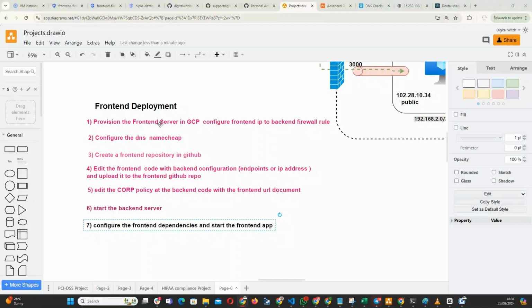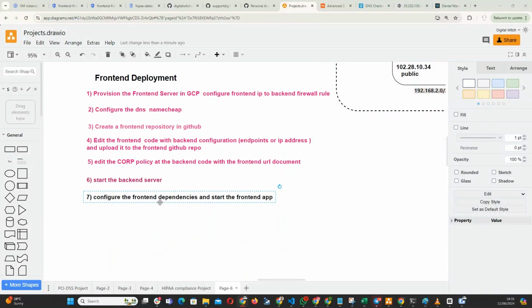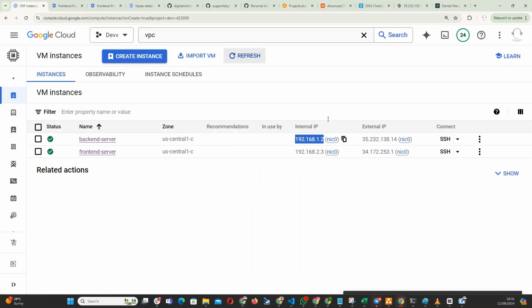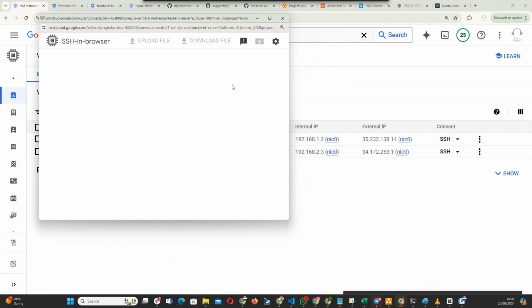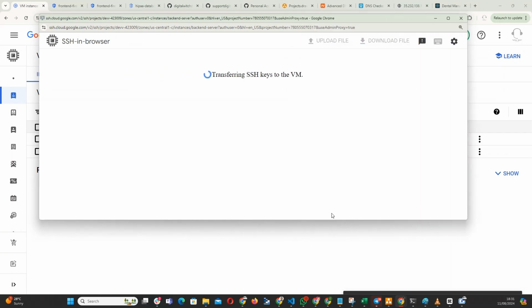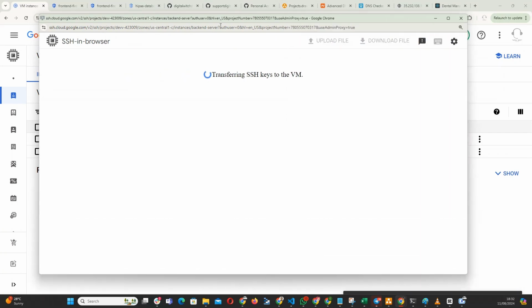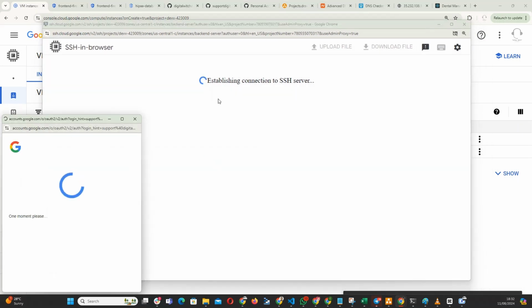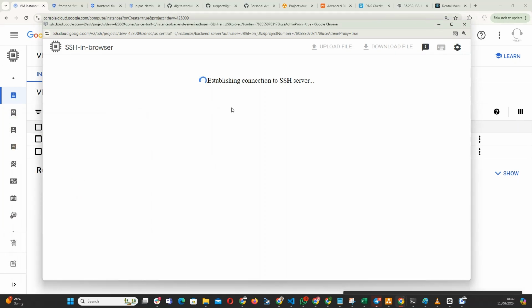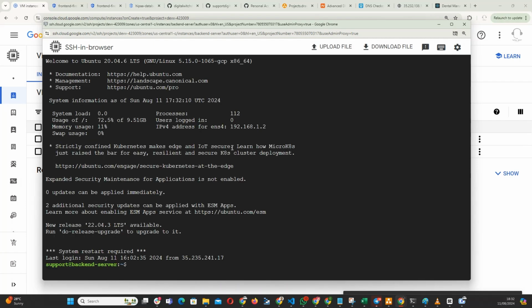Okay, guys. Now that we have completed, we have started the backend server. Okay, I think I would like to check the backend server again and know that it is really going through. So I'm trying to connect back again to the backend. All right. Let's check that.